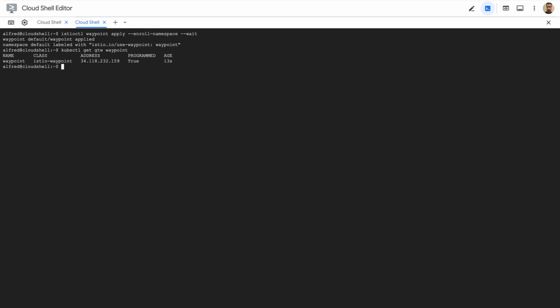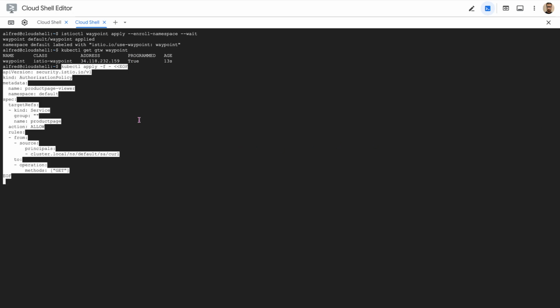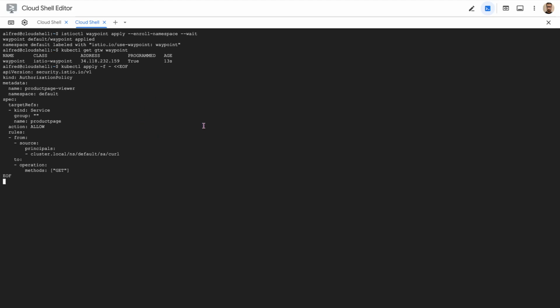So now that the waypoint is ready, let's go ahead and create an L7 policy. What this policy essentially says is that it's going to allow the curl service. If you remember the service account which the curl pod's using, it's going to allow the curl service to communicate with the product page service, but only using the GET HTTP method. So if it tries anything else, like a PUT operation or a DELETE operation on that service, it's not going to work.